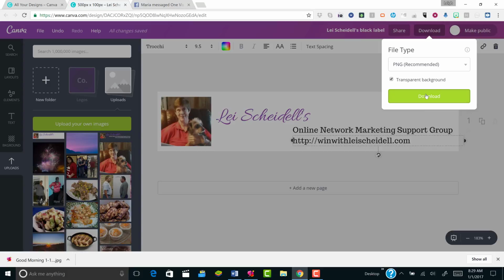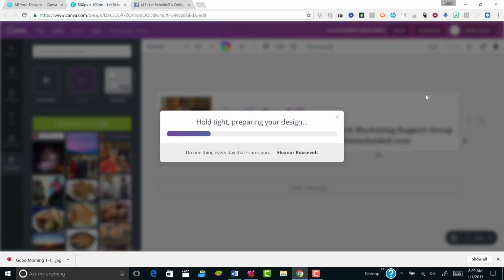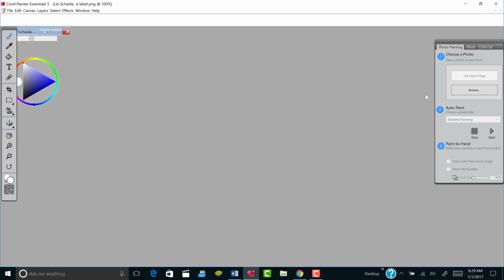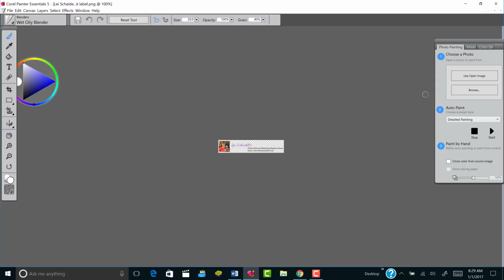But we're going to click download, and we're going to save this file. And this will actually save in Canva as a design that you have created. But saving it in this manner allows you to easily access the file and utilize it in all the different places you might want to utilize this later.